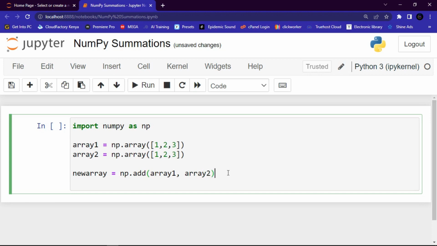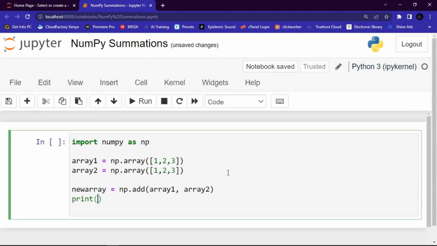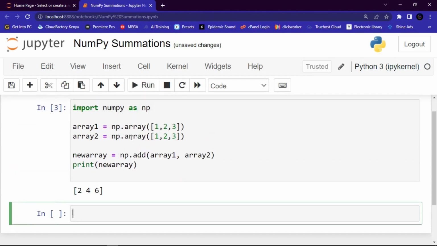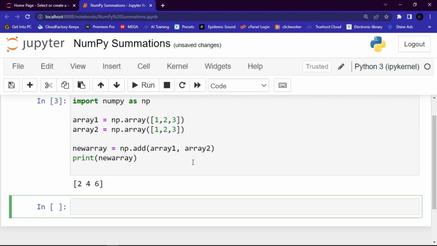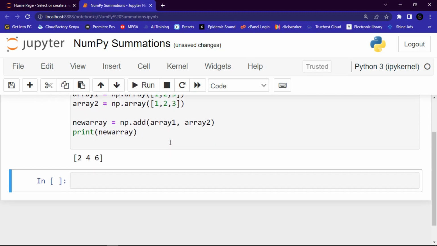Then to the print function, let me say print new array. So let me run the code. So then guys, basically you can see how we can add the values with the two arguments here. And remember guys, I told you that addition is done between two arguments. And so guys, let me show you another example of how to sum up the values in array list 1 to the values in array list 2.